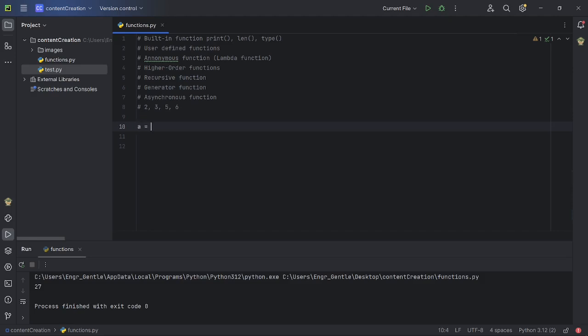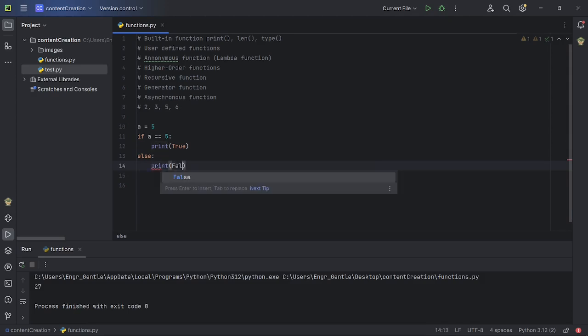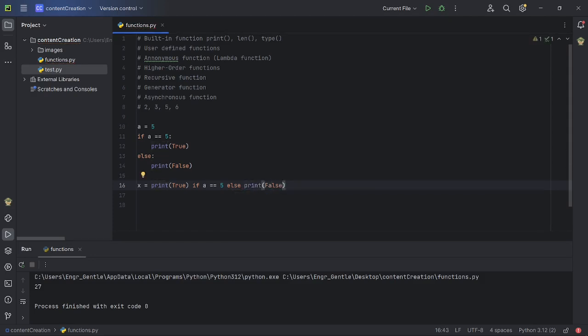For instance, we have a equals 5, and we want to check if a is actually 5. Of course, we can do if a equals 5, then print true, but otherwise, else, if it's not equal to 5, print false. Now this is correct, and we can still do the same thing using the ternary operator. Let's say x, and this x is going to hold the value true if a is equal to 5, otherwise false.